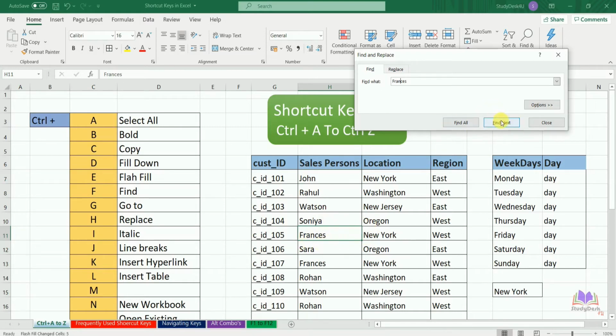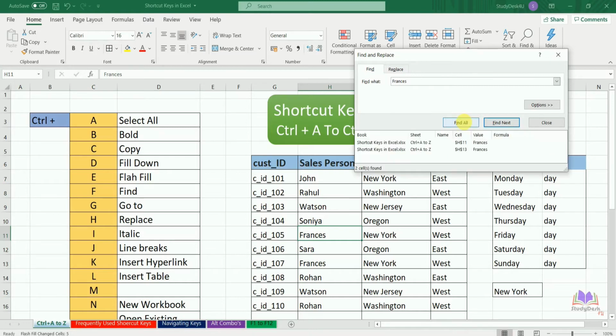Again, if you want one more, you can click find next. Again, one more Francis, H13. Like this, you can find a particular text or value in a particular sheet. If you want to find all the values, then click on find all. It displays all the results below within the dialog box. So you can find here H11, H13. If you have a few more, it displays here. Like this we can use Ctrl plus F.